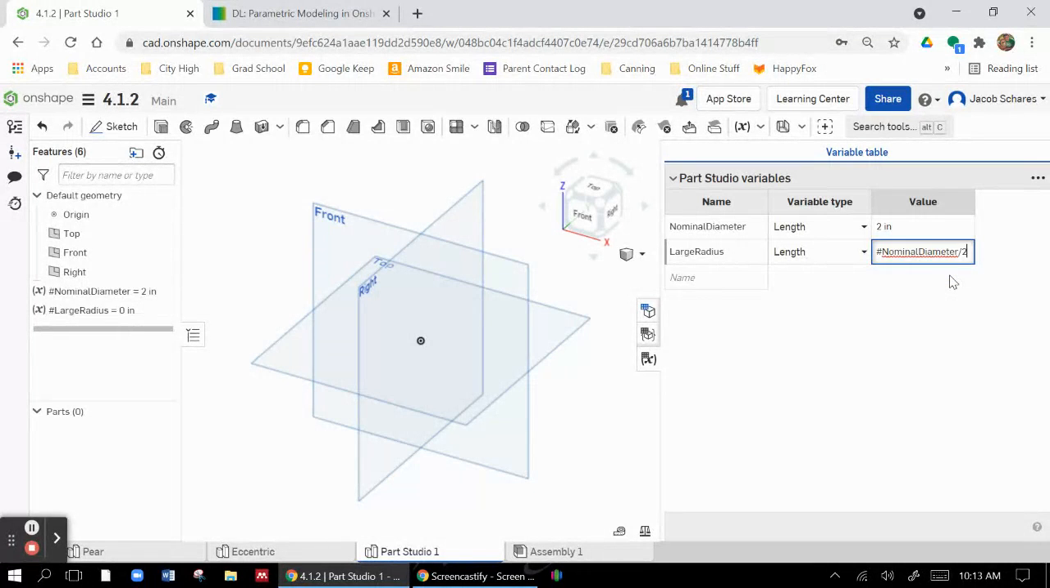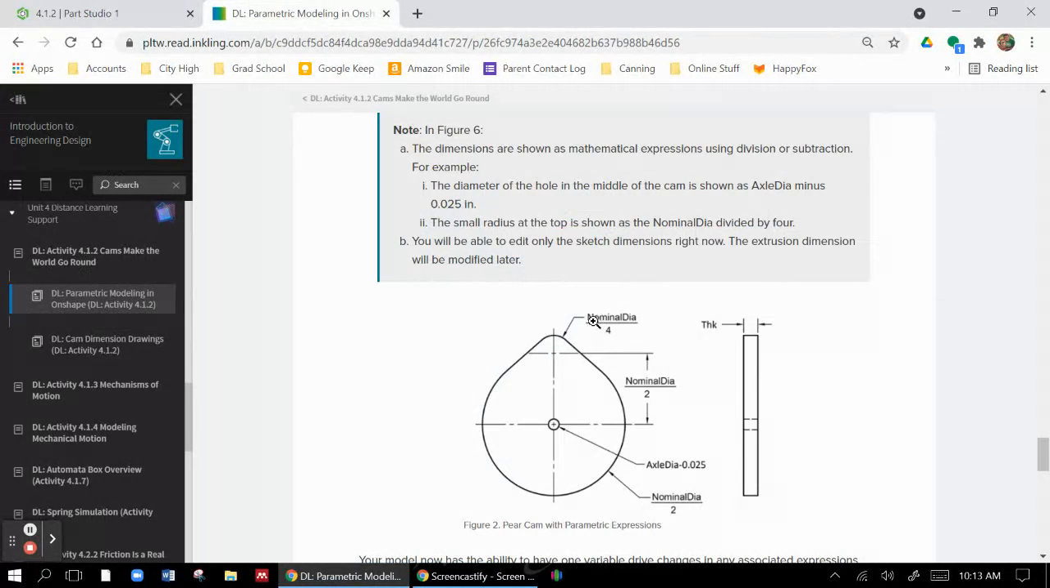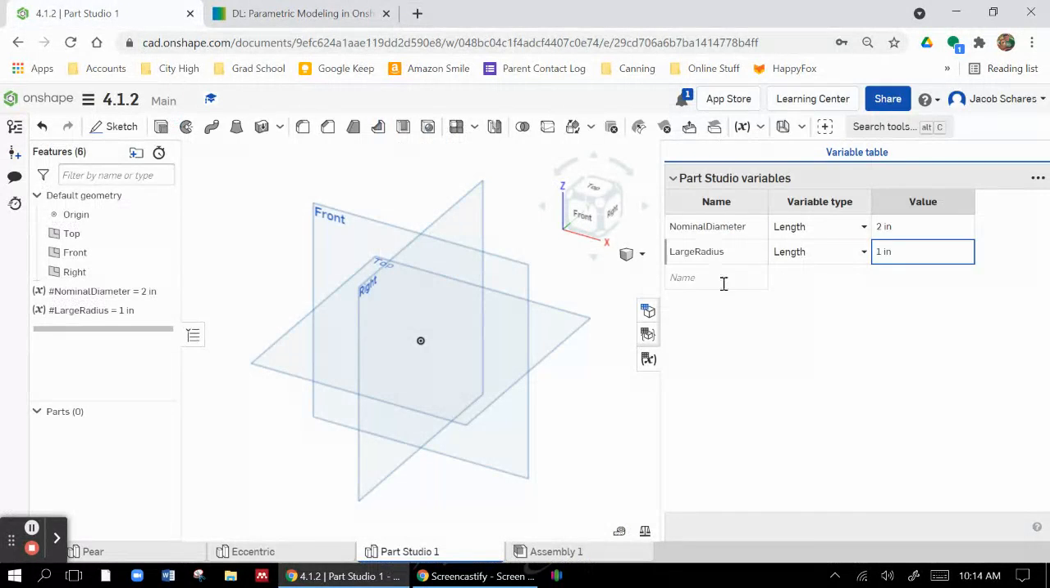And then I'm just going to add a divided by 2 in it. And you'll see that it automatically calculates that value is 1. And the best part about all of this is if I change this to 3, it's going to update. So I've got a variable here that I don't ever need to change because anytime I change the nominal diameter, it automatically updates the large radius. And then I'll keep going here. I'll find the rest of these. Nominal diameter divided by 4. We'll call that one the small radius.